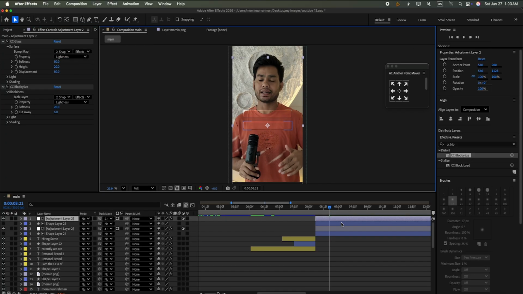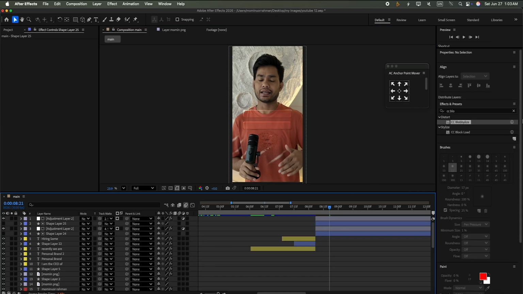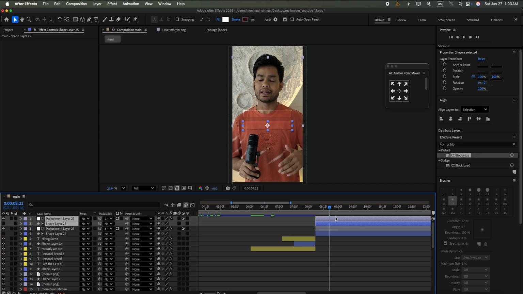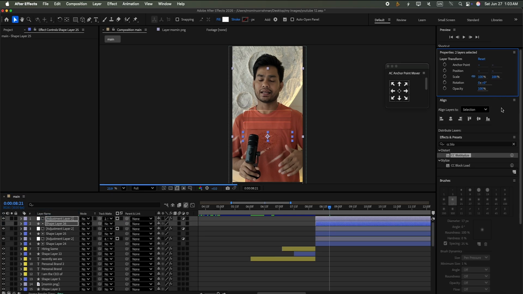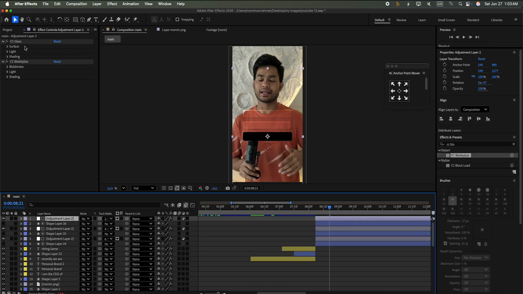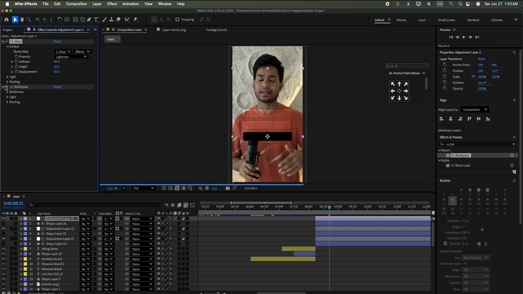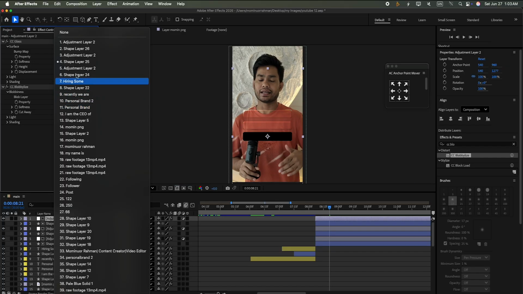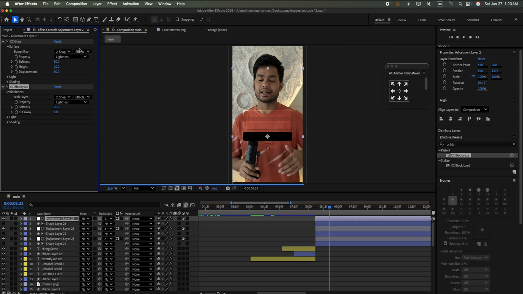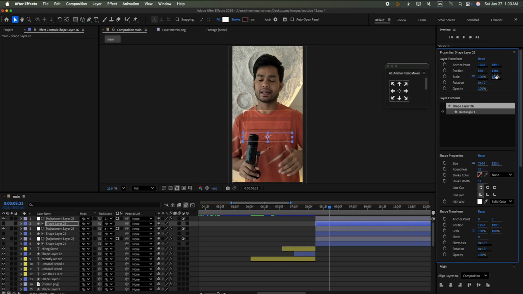Okay, then again we can select two layers and duplicate them, and now again set it down, and again the adjustment layer, and take the surface as shape 26 and the Blobbylize is shape 26. Okay, now set the glass shape.